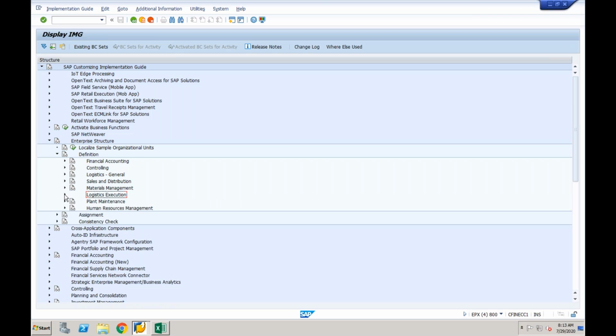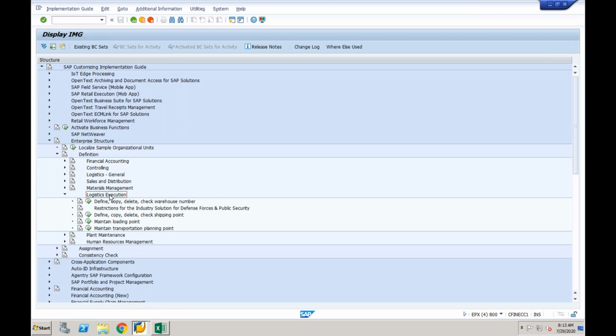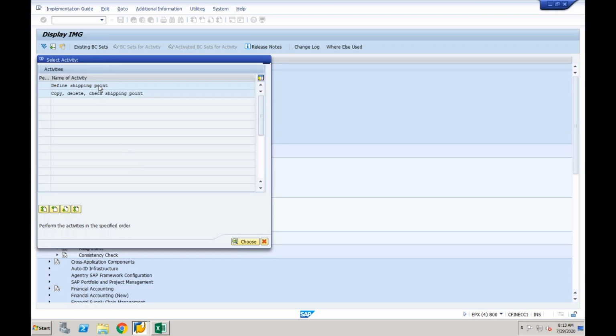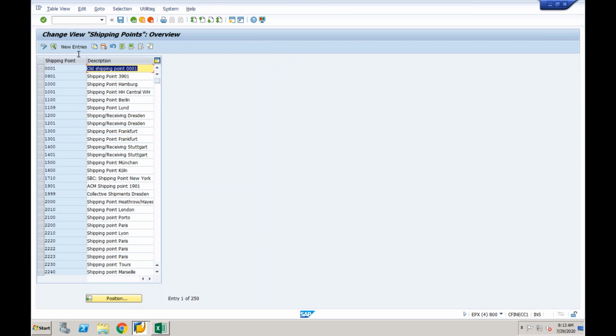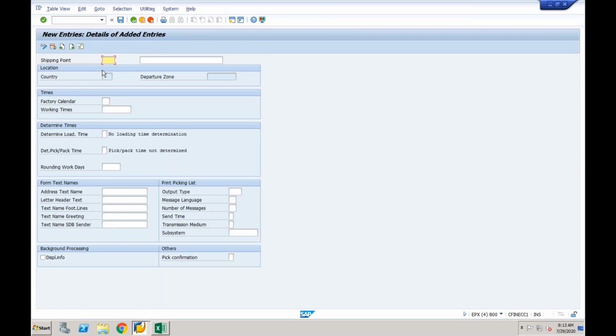Only one thing in logistics execution from the SD point of view, this shipping point is important. Otherwise, the system will not allow you to do the delivery of the material. So again, I'll do the new entry. This is CF01 itself, and try to save it.